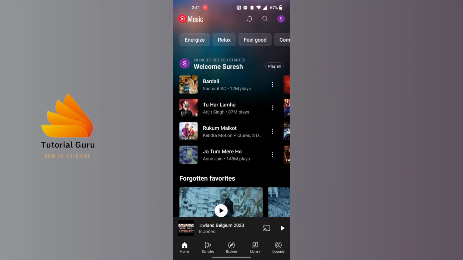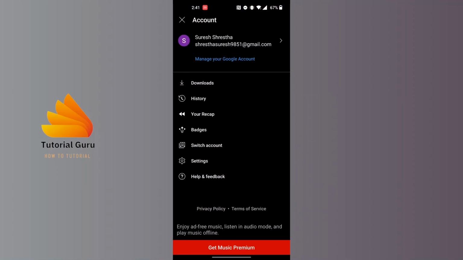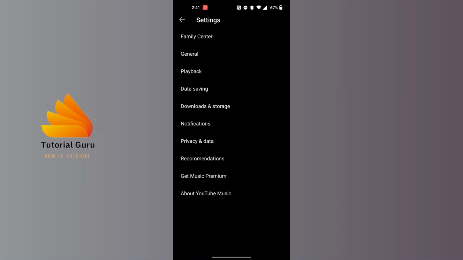Tap on your profile picture icon at the top right corner of the screen and land over here where you can see the settings option available for us just above the help and feedback. Tap on settings, and again you can see the fourth option where it says data saving. Tap on the data saving option just above the downloads and storage over here.